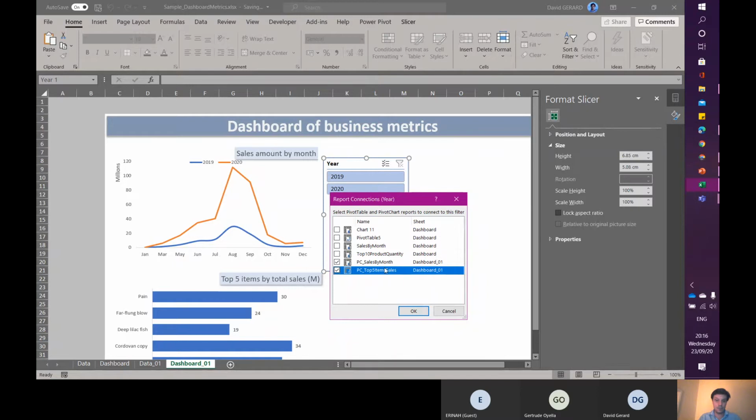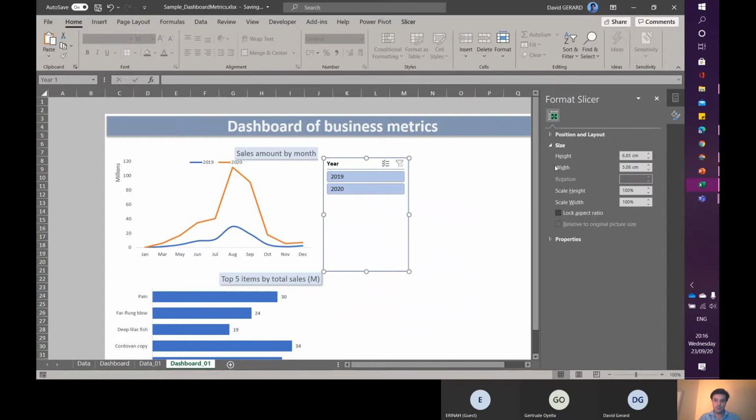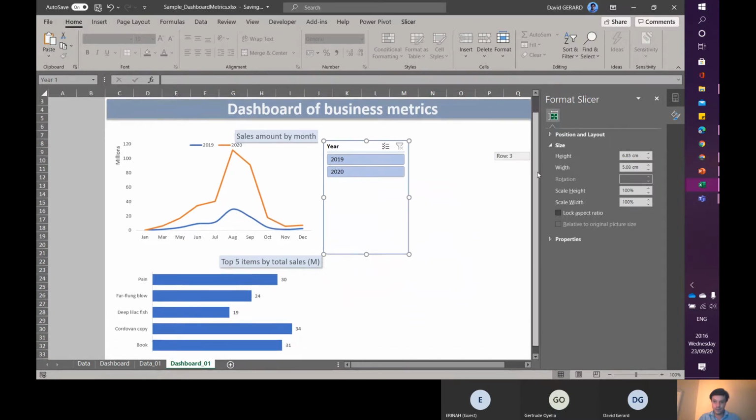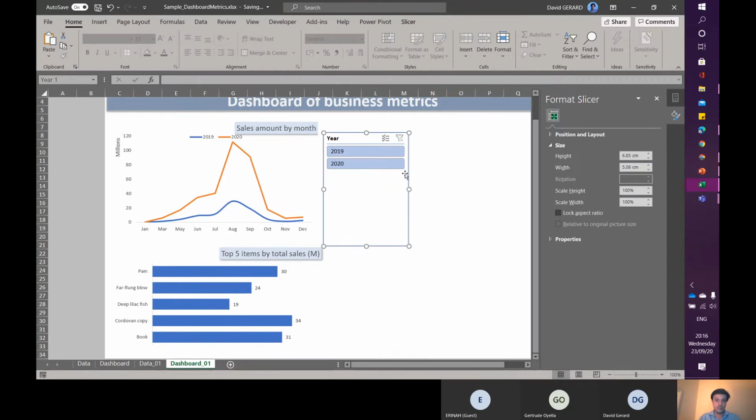So now we have selected our 2 pivot charts that are going to be affected by the filter. We can click OK and we test it also. Let me scroll down a bit. Okay, and 2020, boom, we have seen it has filtered this one and this one as well. It has changed.